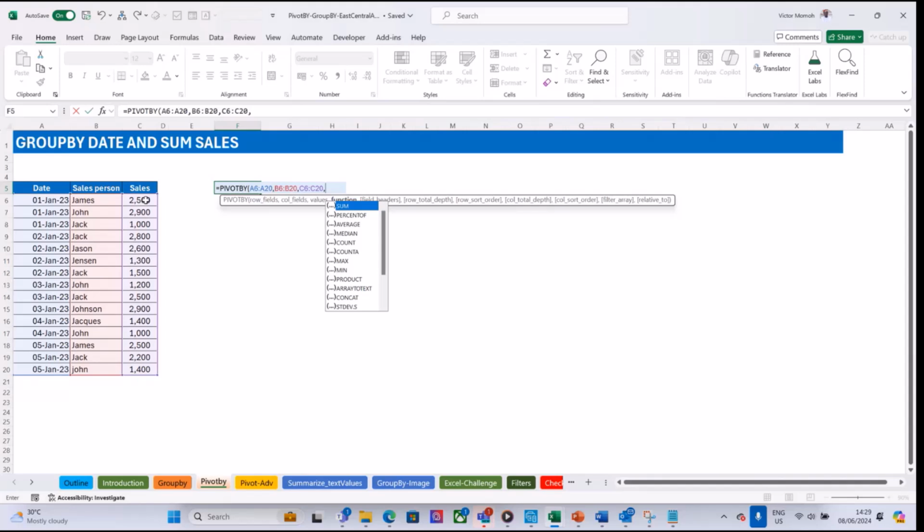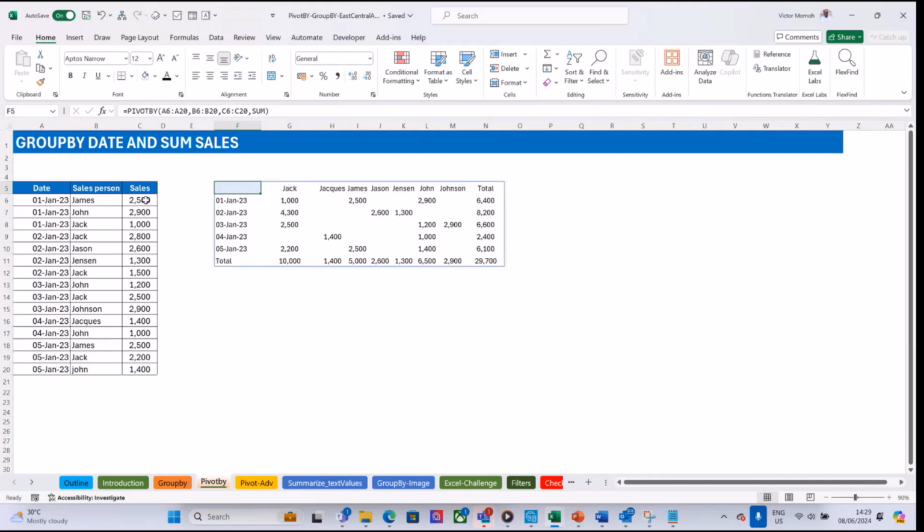Do you want to do a count? So let's say we want to do a sum, just to keep it simple. Okay. And then you close. And now you can see that you have pretty much a pivot table, right?